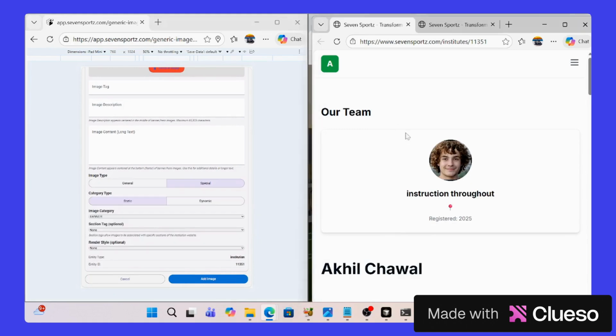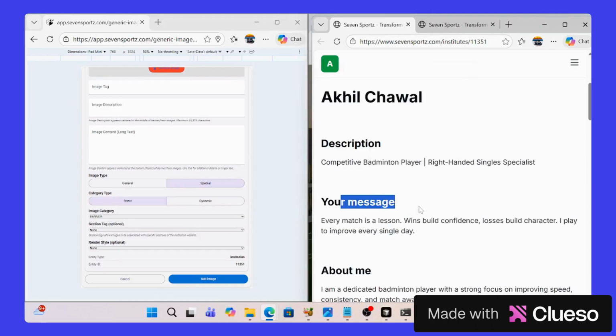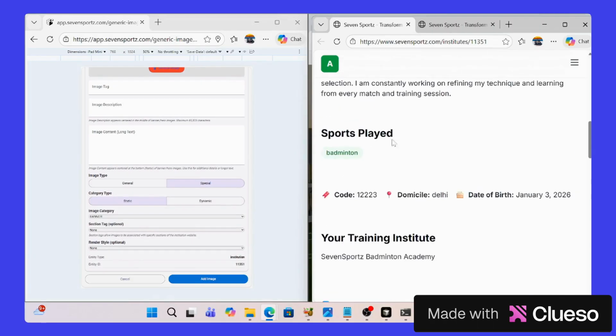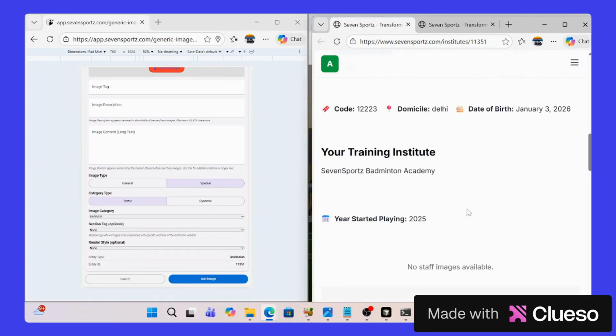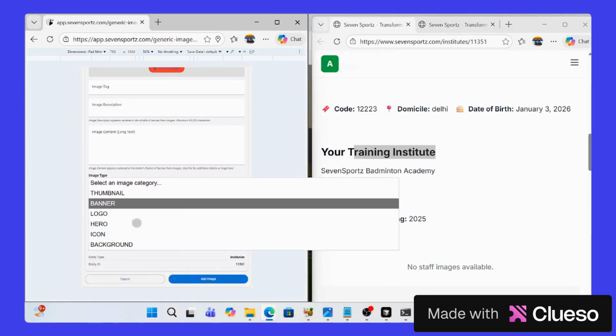If we look at a web page, we see several sections, such as our team, a description, a message about us, sports played, and training details. These are all different sections. A banner serves as a section divider. We can place a banner where we want to separate sections. The hero image always comes at the top. We can also add a logo if needed.